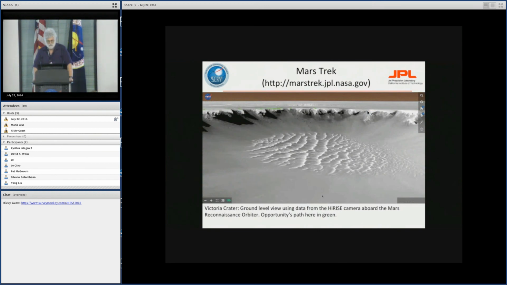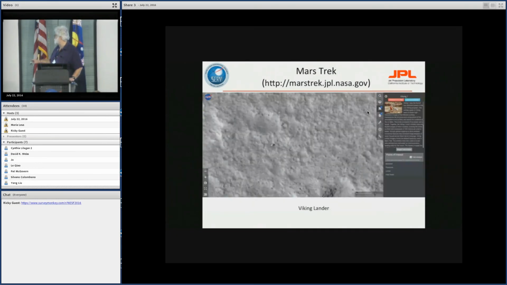Here we see Victoria Crater view. This is actually data that was obtained from orbit, but we're able to put ourselves down on the rim of the crater and get essentially a rover's eye view. This is again data from the HiRISE camera on the Mars Reconnaissance Orbiter.